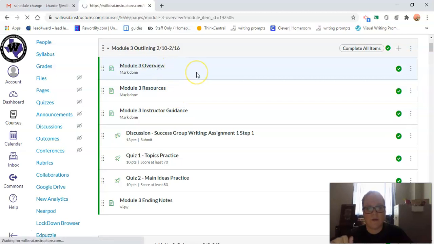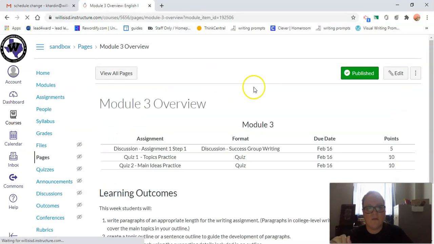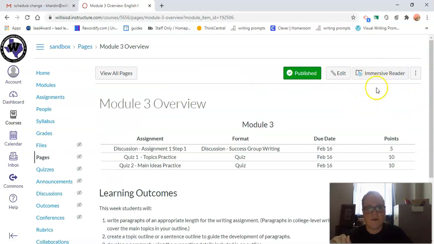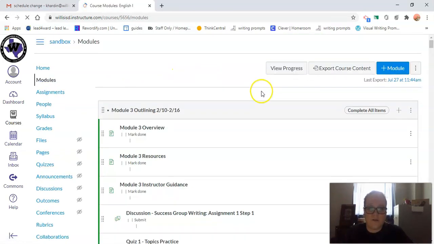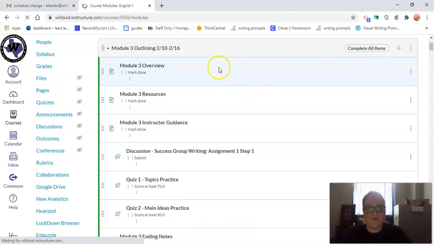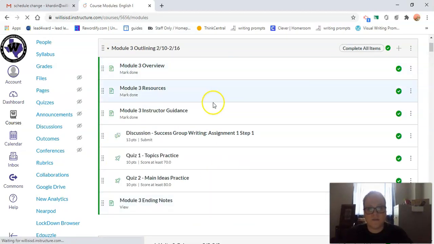So when they click onto the module overview, they're going to have that button up at the top here that says mark done. So there is how you can make sure that the students are going through your entire module in a specific order and they're accomplishing the goals that you want them to accomplish. And once they have that mark done, they'll get those check marks all the way down their module to help them know that they're done.